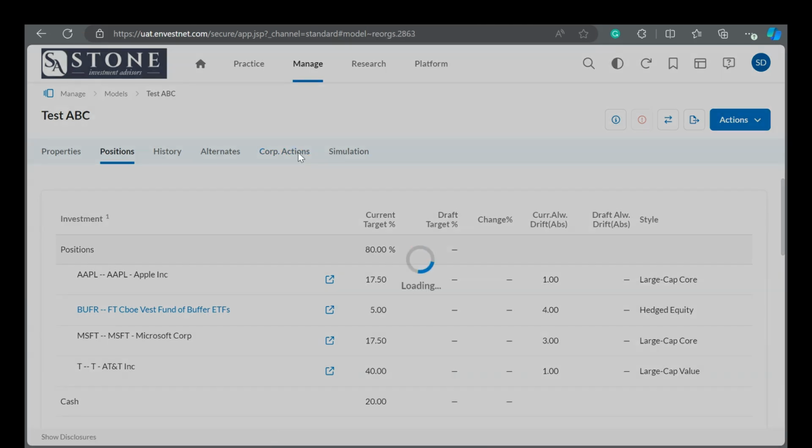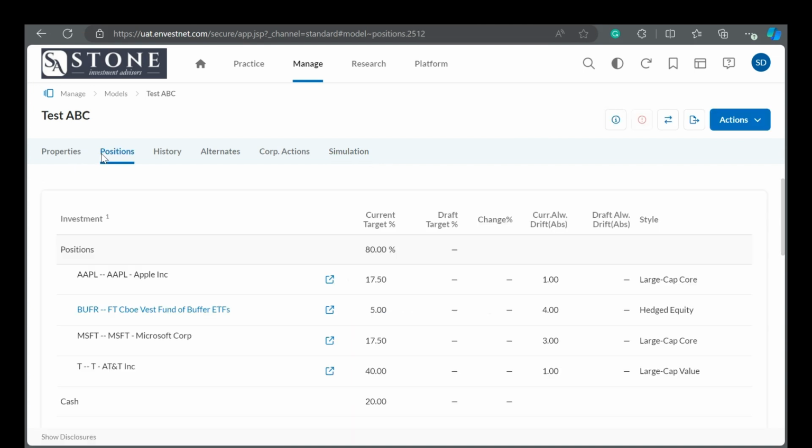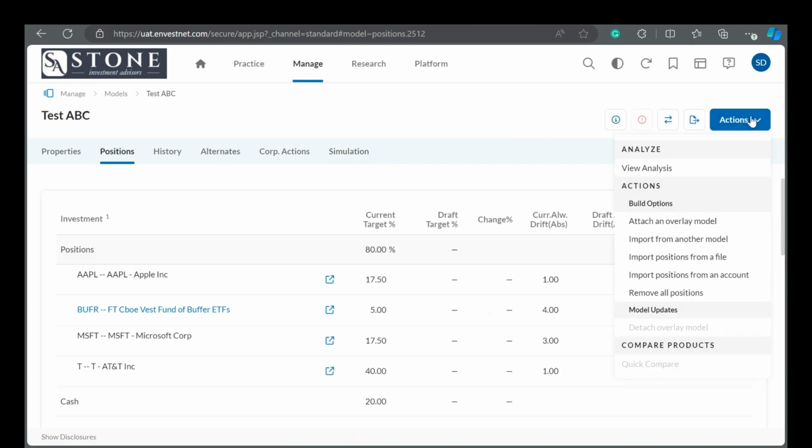You can also see any corporate actions that you need to address. You can also simulate different trade options as well. But in the gist, that is how you make changes to your advisor model.